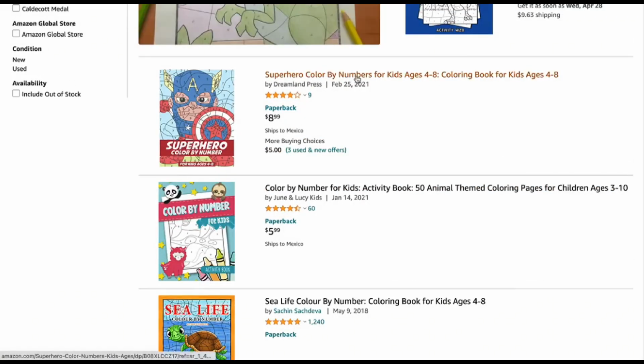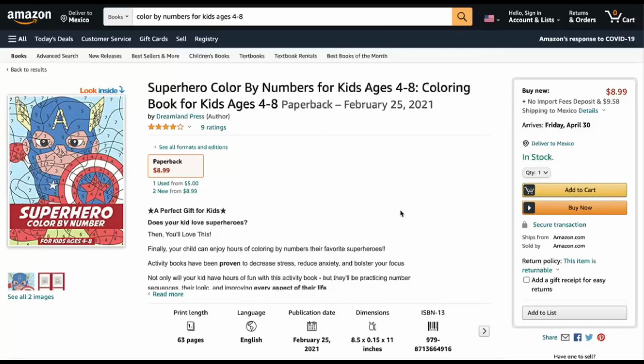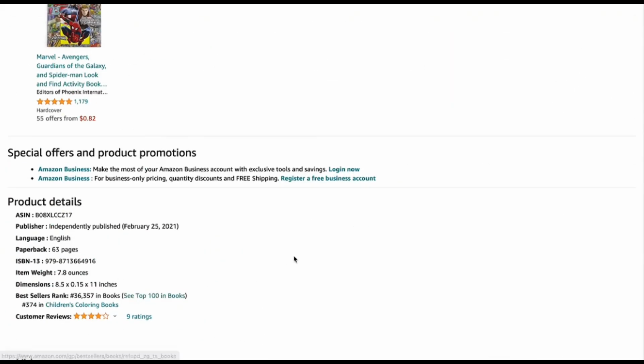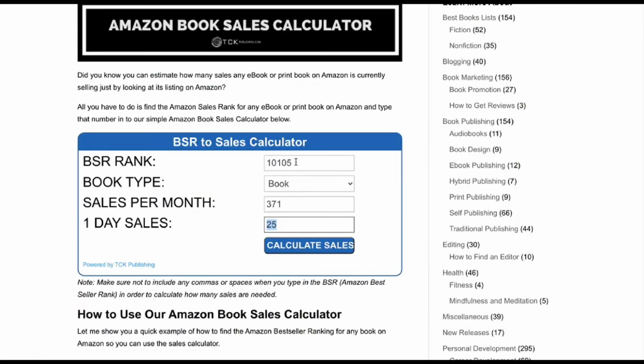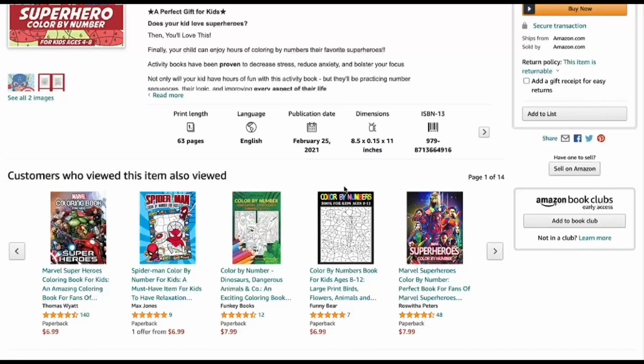Okay, superhero, color by numbers. I wonder what the copyright stuff is for this. It's obviously using Marvel characters and stuff. Dreamland Press, never heard of them. 36,000, not too bad. Okay, let's see how many sales a day. Well, it's still something. 8 sales a day is 8 sales a day. I mean, it's selling at a decent price. Probably making $50 a day.